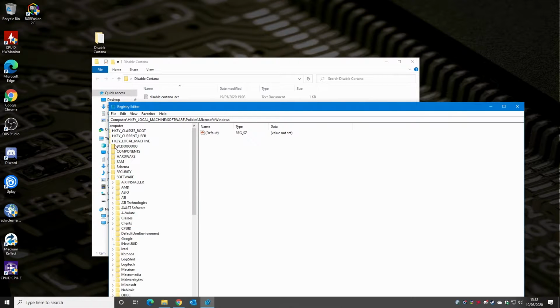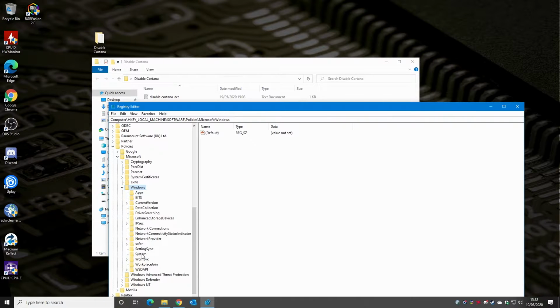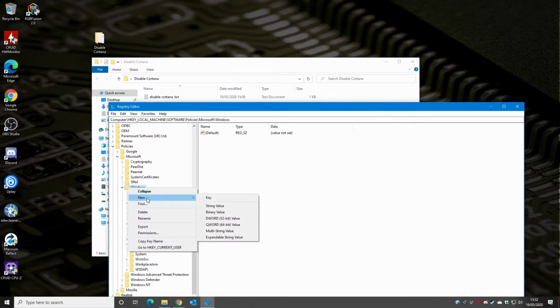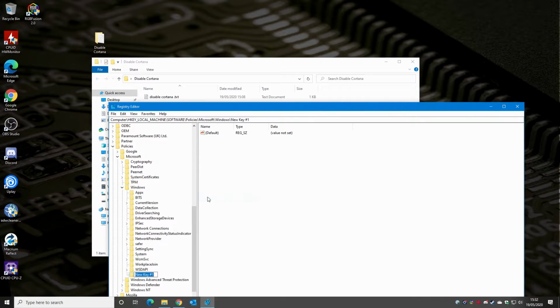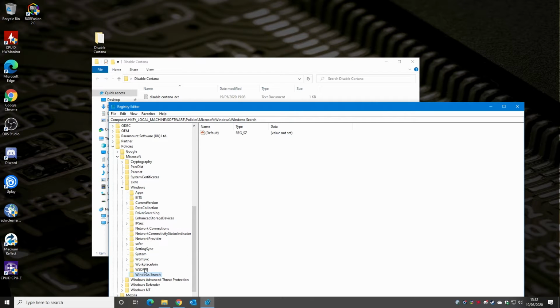For those of you that are interested, it is in HKEY_LOCAL_MACHINE, then in Software, then into Policies. And in Policies, we then open up Microsoft and then into Windows. Now what we need to do here is to add a new folder. So we're going to right click on Windows, and we're going to choose New Key. And this new key we're going to call Windows Search. So Windows space Search, with a capital W and a capital S. And now we've got our new key.